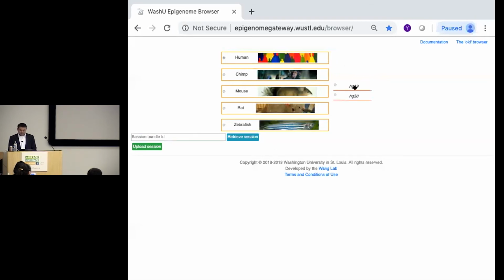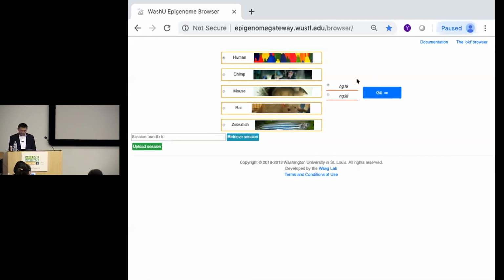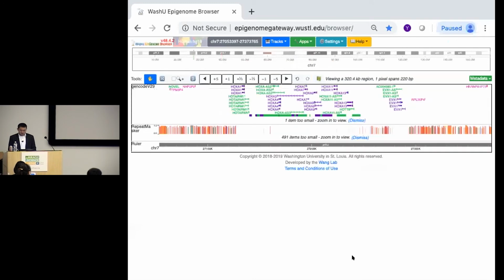Click on human, you have 2 choices, HG19 and HG38. Most of the data at this point are still at HG19. So I'm going to click on this and go. This launches the browser. At this point, there's no data yet. We're going to get data very quickly. But just very quickly, it's very colorful. I just like color, right? You have to spend some time to get familiar with the interface, but it's loaded with function.